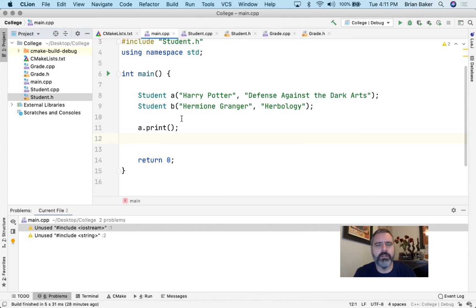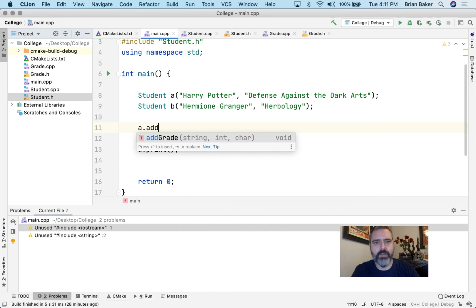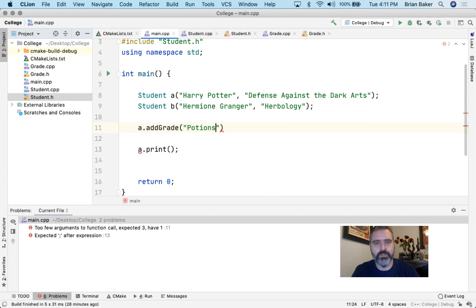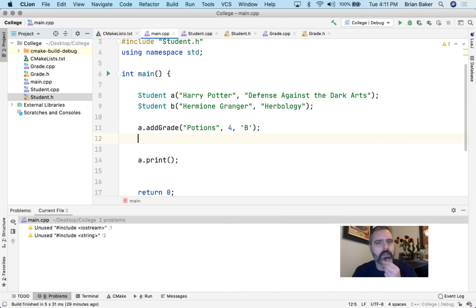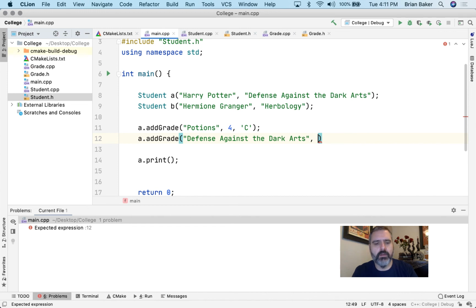Here I no longer care about Hermione. We're just going to deal with Harry Potter. But we've got to give Harry some grades. So let's see here. A dot add grade, potions. Let's say potions is a 4-unit class, and Harry got a B in that class. You know what? Let's be realistic. Snape was teaching it. A dot add grade. Let's say defense against the dark arts. So that would be, let's say, a 3-unit class, and he got an A.